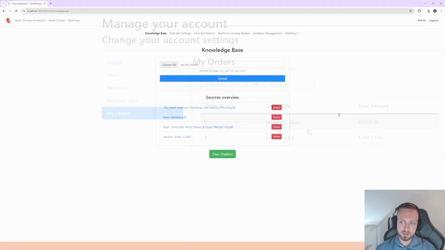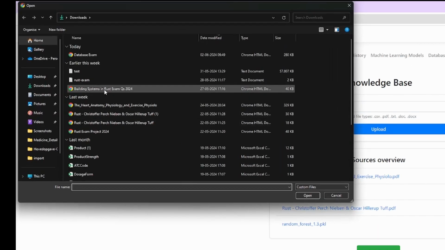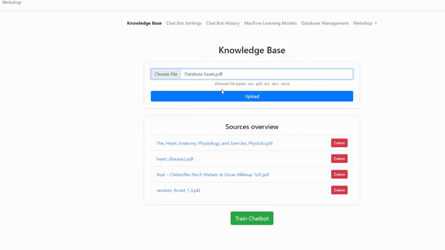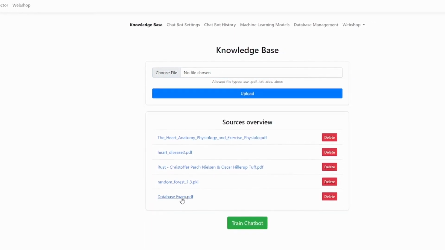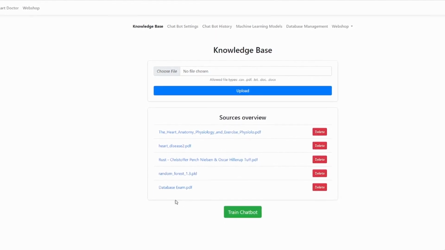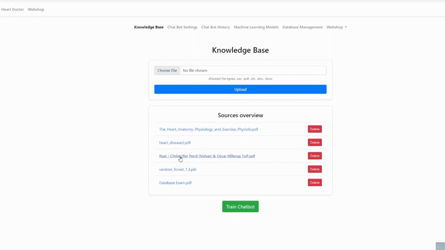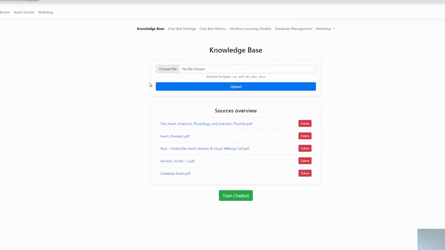In our web application, we have an admin page where we have a lot of functions, and I want to start off by showing the knowledge base page, where you can upload files for the knowledge base. And when you upload a file, it goes into the MongoDB, and then when you press the train chatbot, it takes all the files here, converts and embeds them, and puts them into the Pinecone vector database.